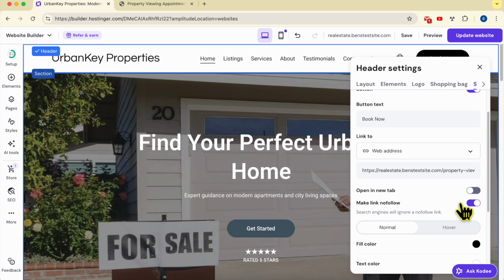I will open it in the same tab, and you can make this link nofollow or dofollow for search engines. I think it depends on if you want to help your product or appointment page rank higher on search engines, keep it like this. If you want to limit the SEO juice to this page, you can toggle this and you limit it to the other pages.